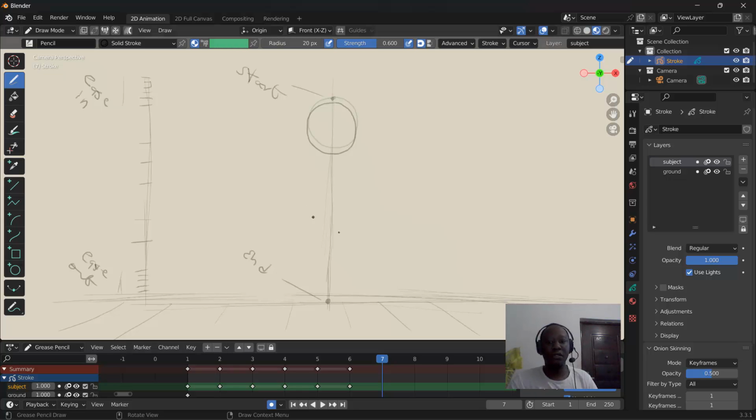So here, alright, we were at frame 6. So let's go to 7. With 7 now, I'll just push this down a little bit. Go to 8, I'll push that down too. Go to 9, push that down. Go to 10, push that down.